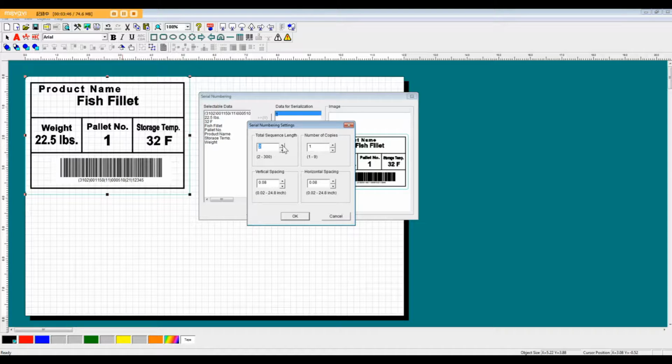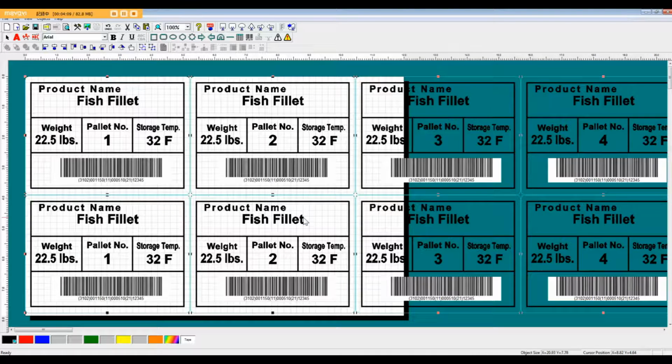Here you're going to set your total sequence length, so we're going to make a count of 4 serialized palette labels, and then we're going to also make 2 copies per label. Again, you can adjust the vertical spacing and horizontal spacing and click OK. As you do that, your label data is going to appear in the layout.